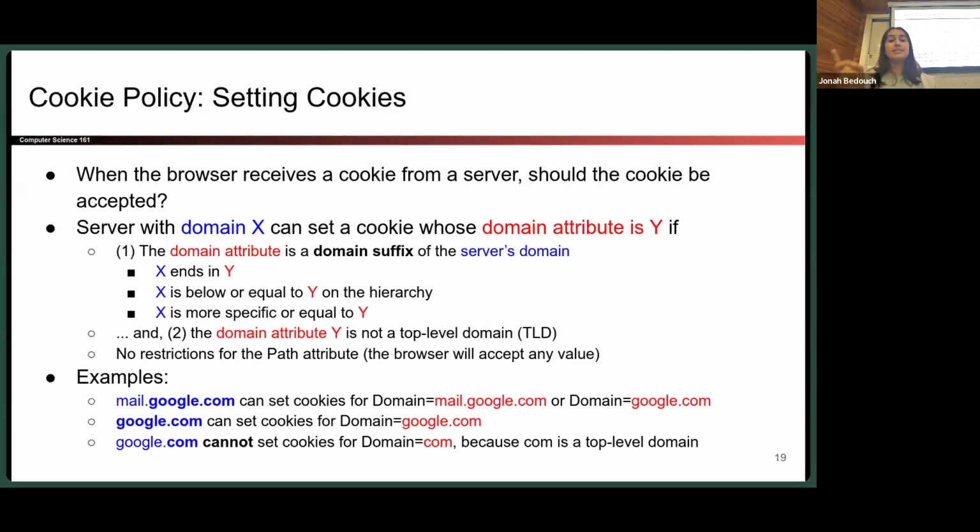And then rule number two is that we do not want websites to be setting cookies for top level domains, right? If I let google.com set a cookie for .com, that affects so many websites. So we want to stop that from happening as well. So that was a lot of .coms, suffixes, X and Ys. Do we have any questions on that? Does this make sense to people? Okay, I'm going to keep going. But yes, this is the rule.